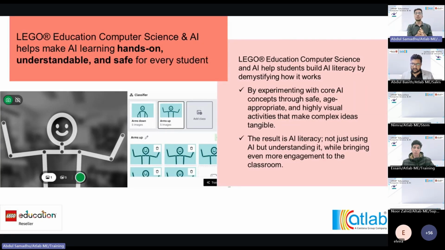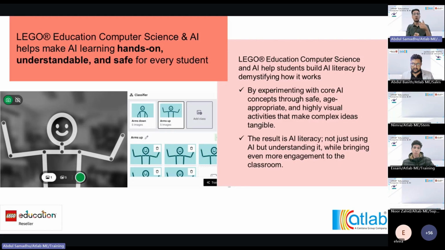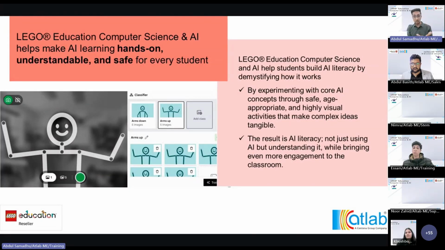And second, it should also be highly visual activities. What the Lego Computer Science and AI solution brings here is age-appropriate AI concepts and highly visual activities that make complex AI concepts tangible for students to understand. Second, the result of this approach to learning AI is that it will not just bring AI literacy to students, but will also help students understand how AI works in the real world and how they can interact with AI to create their own projects and activities and test different models in the classroom environment.